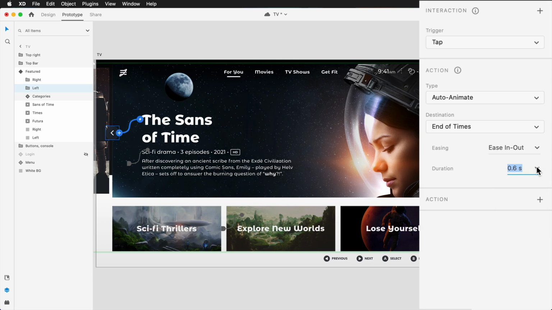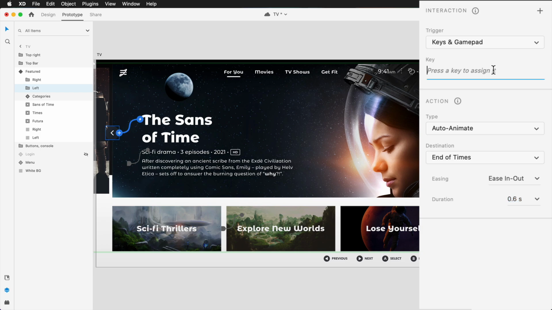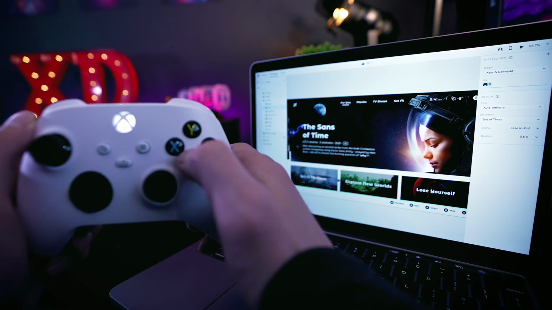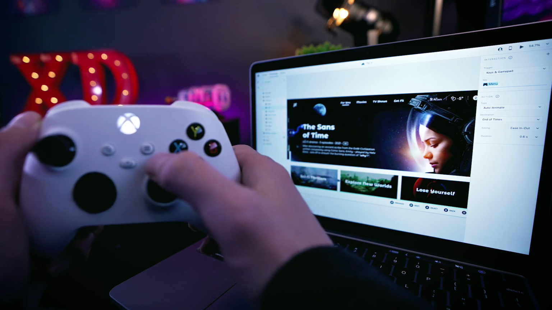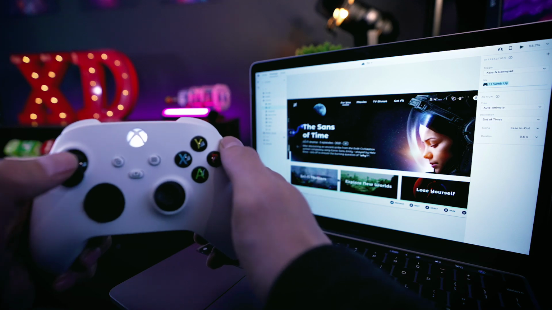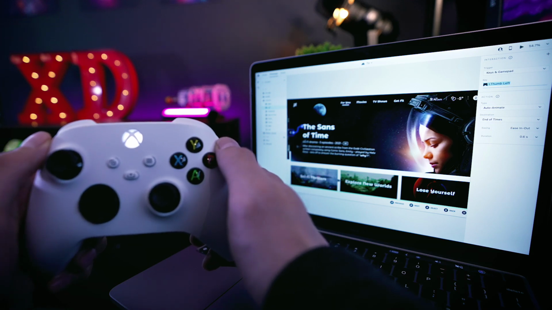Next up, let's choose the trigger that will kick off the interaction. If this was a desktop experience, tap would be a good bet, but since we're focused on consoles, keys and gamepad will work great. Now, inside of this field, we can not only use our keyboard to assign a key, but if you have an Xbox or PlayStation controller hooked up to your computer, you can use the various buttons as well. I'll go with the left thumbstick and navigate left.